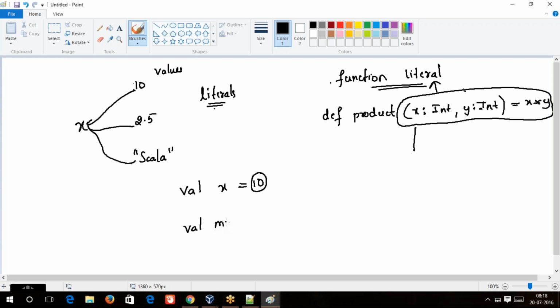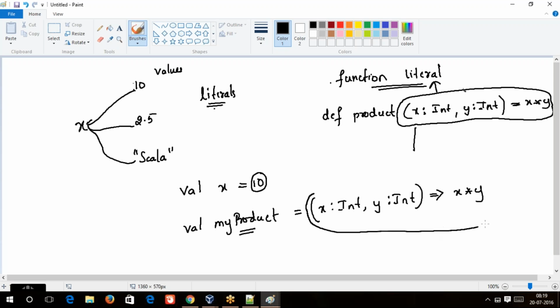I can say my product is an object, and I just assign x int, comma, y int, and instead of the equal sign, the only difference when we are doing a function object is x star y. So like we assign a value or a literal to an identifier or an object, similarly for this object we are assigning this function literal, or a function value.